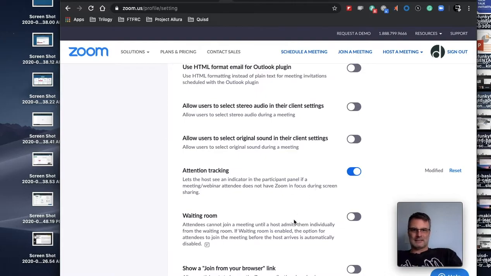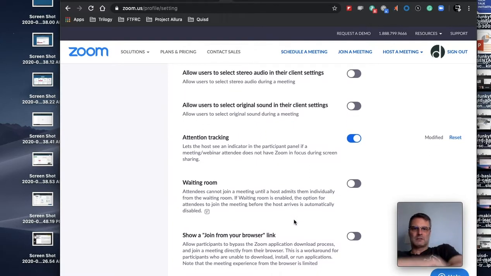Waiting room. Attendees cannot join a meeting until a host admits them individually from the waiting room. If this is enabled, the option for attendees to join the meeting before the host arrives is automatically disabled. Okay, that's kind of cool. Maybe. I don't know. I'm leaving it off.